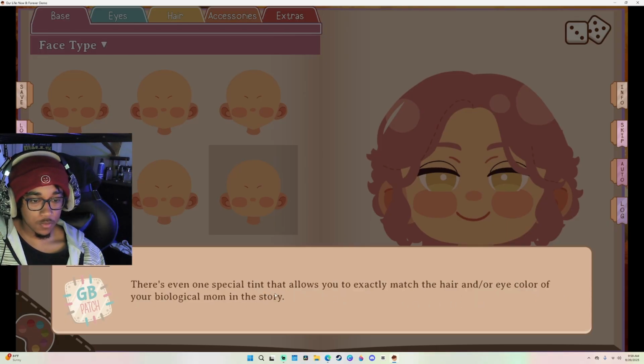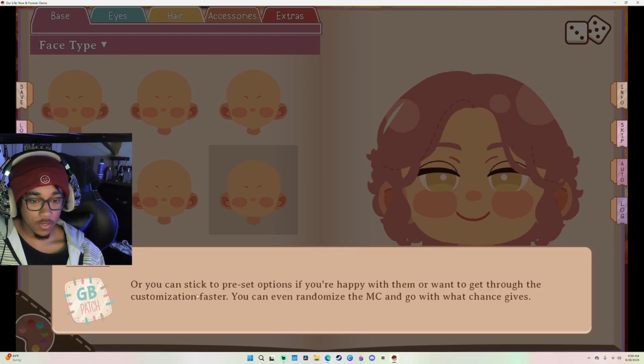There's even one special tint that allows you to exactly match the hair and or eye color of your biological mom in the story. Or you can stick to preset options if you're happy with them or want to get through the customization faster. You can randomize.